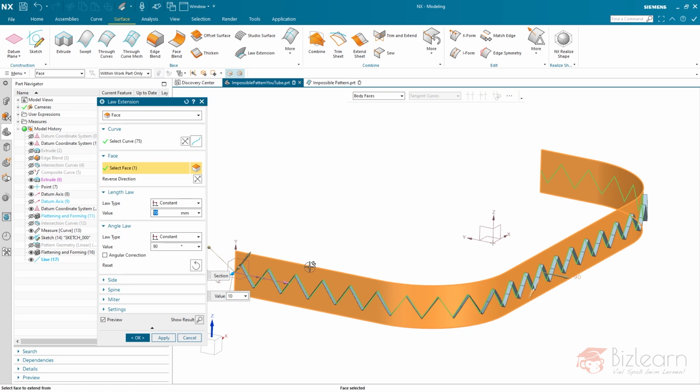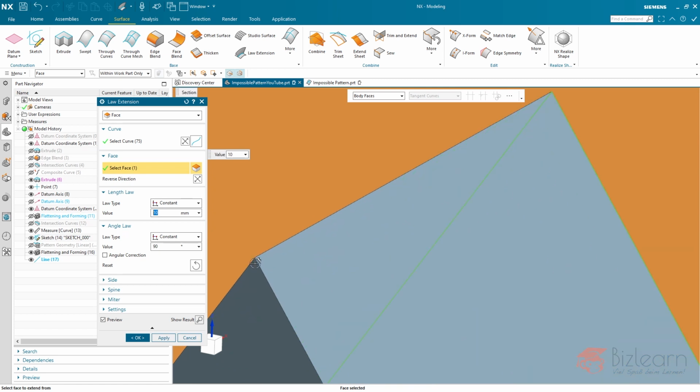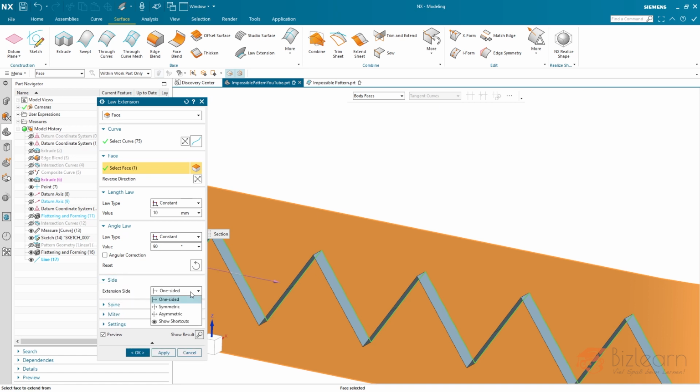And there are some settings I'd like to do. As you can see, by default, this command, law extension, is creating corners, which is very important. So if you zoom in, there is no mini radius here, as it would be in some other commands, like the swept, for example, which would create some mini radii and requires some specific setting in order to avoid that. But this one doesn't. We've got the side option here. It's one-sided. It should be symmetric or asymmetric. I'm going to be using asymmetric.